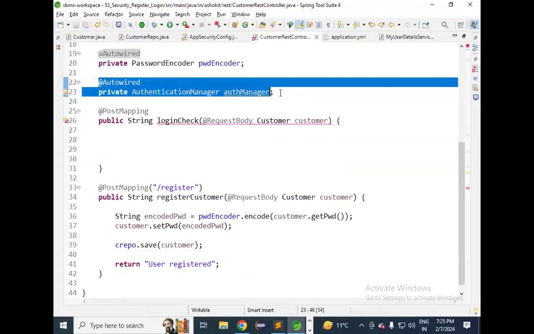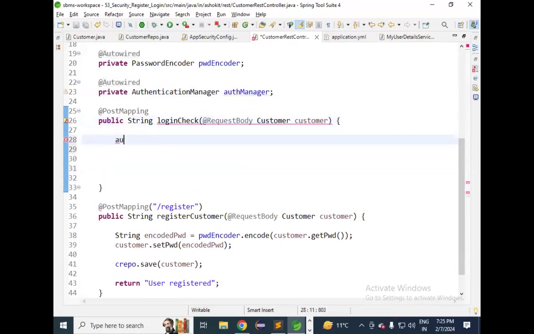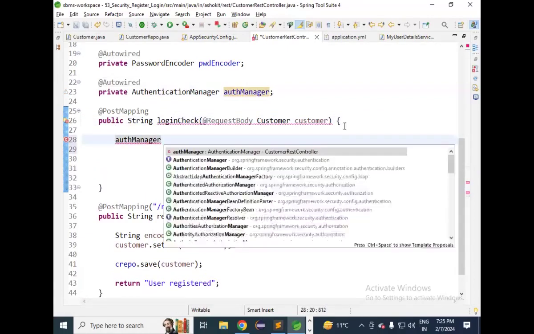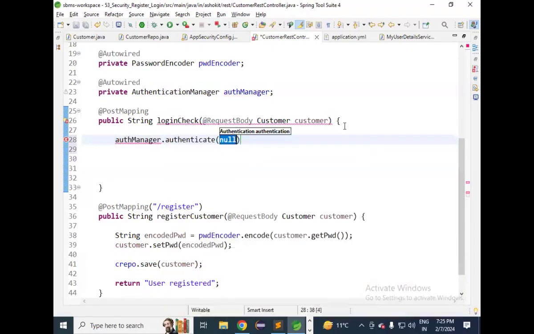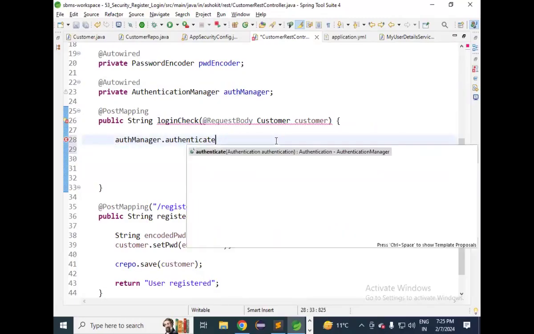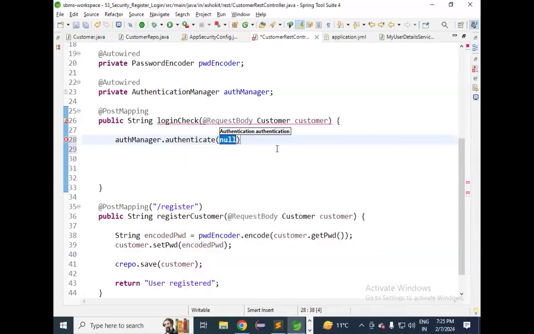Now, using this authentication manager, we need to perform the authentication. In order to perform that authentication, we need to set our credentials which are coming in the request. Authentication manager dot authenticate method is available. For this authenticate method, we need to pass our user details, username and password. How are we getting the username and password? In the form of request body. But what is this authenticate method expecting? It is expecting an authentication object. So it is not expecting the username and password directly. It is expecting the username and password in the form of an authentication object.